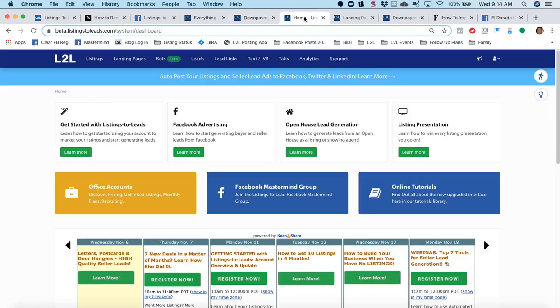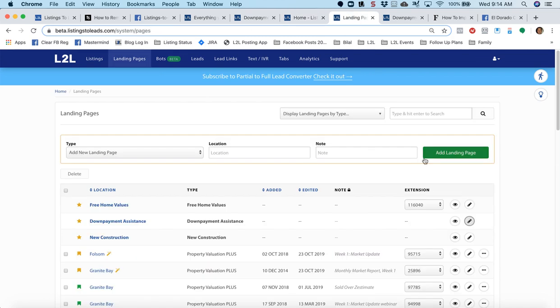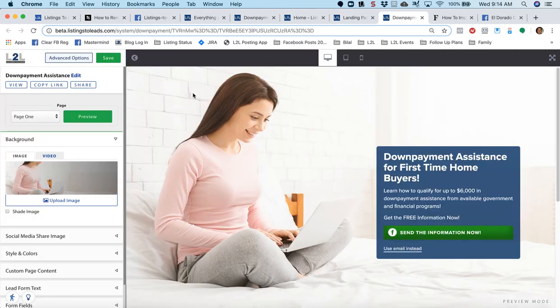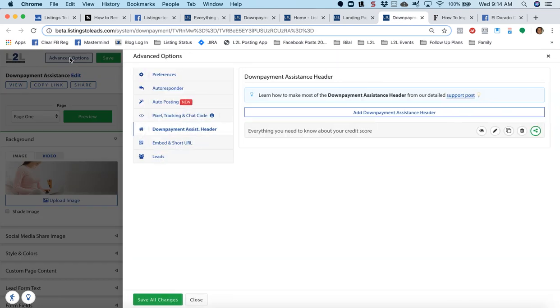All right, so how to use this: log into your Listings to Leads account, click on the landing page tab to bring up the landing page dashboard. Click on Edit for the down payment assistance landing page. And this also works for free home values, new construction, property valuation plus. They all funnel leads for those lead types. So click on Edit for down payment assistance in this case, and you'll see the editor will come up. And let's click on Advanced Options in the upper left-hand side to bring up the Advanced Options editor.